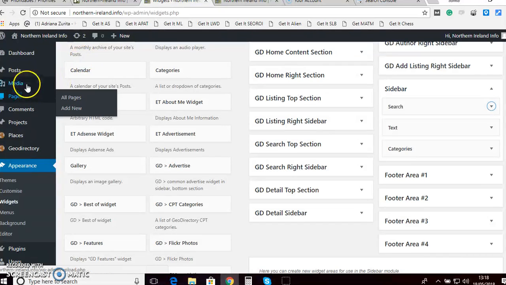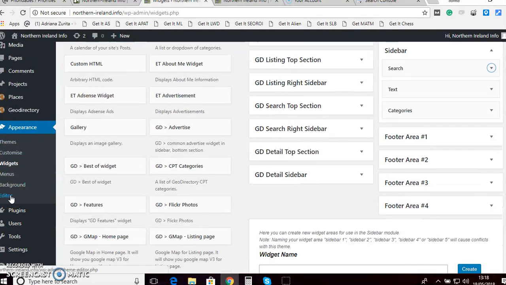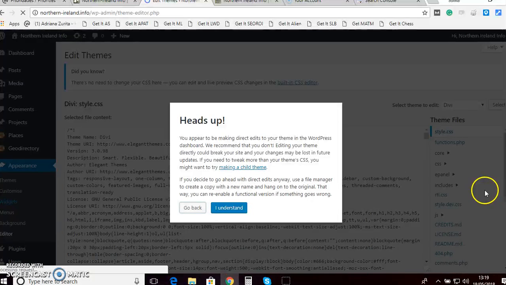But in WordPress, what we do is we're going to go to Editor on your menu down the left. So click on Editor, and Editor comes under Appearance. It's a subcategory of Appearance. Alright, so we're in the editor. Now what we do is we're going to scroll down using this scroller here.